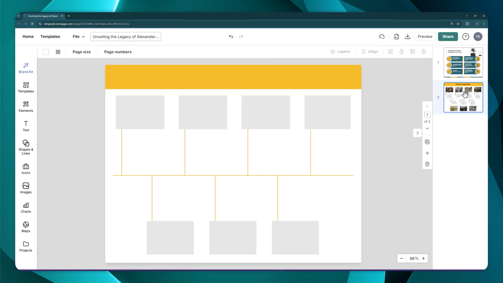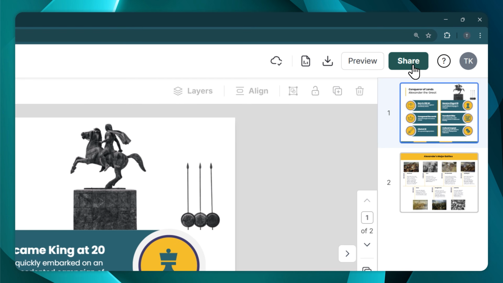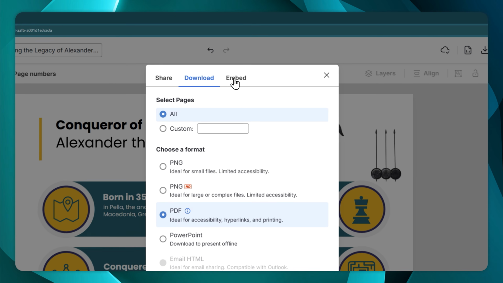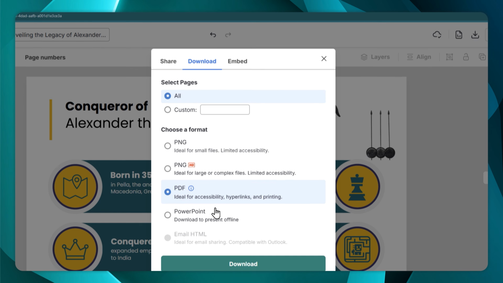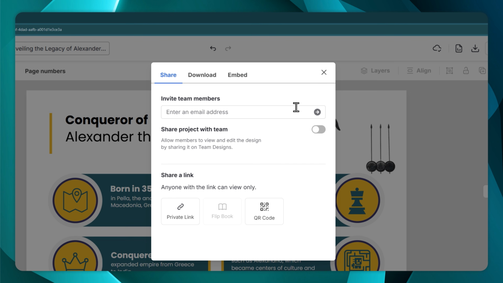Now, what if you want to share your creation through your classroom's LMS or on your website, for example? Venngage also allows you to share your creations digitally. Just click this button here and choose what you need to do. You can create a private link and send it directly to your students, or grab the embedded code and import it to your website.